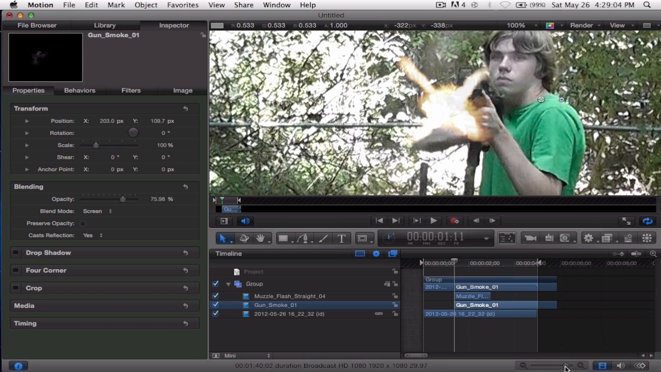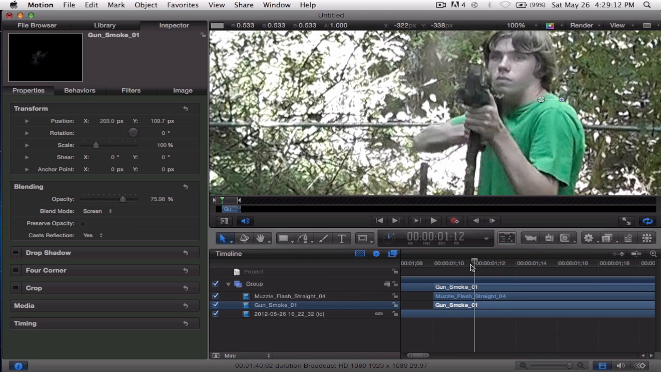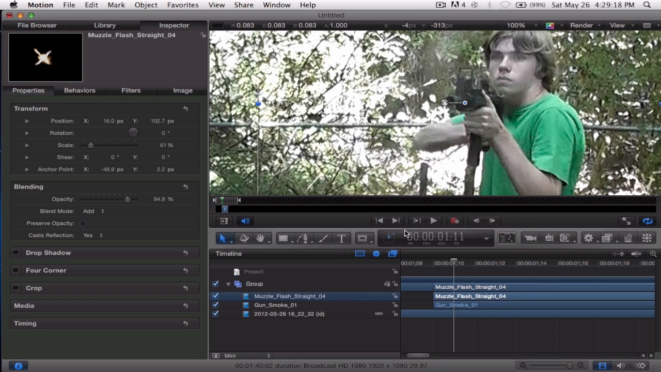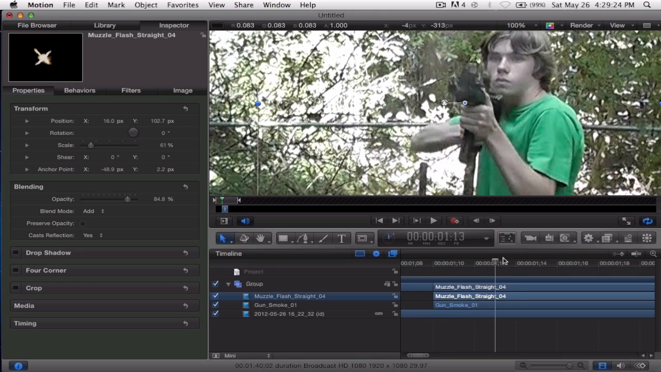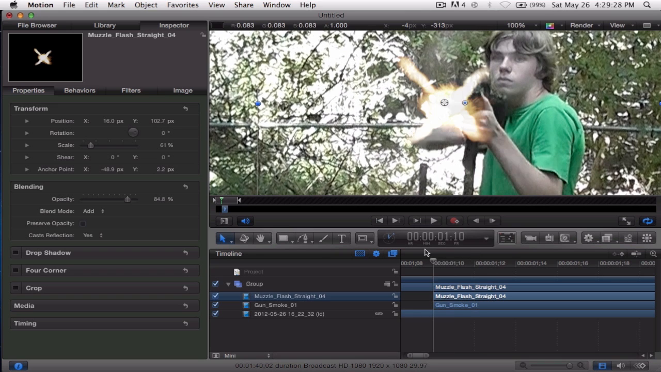And as you can see here, there are 2 frames, so what you want to do is drag it over and delete it, so it's even more muzzle flash. So you want to have it jump back, so it flashes before it goes back.